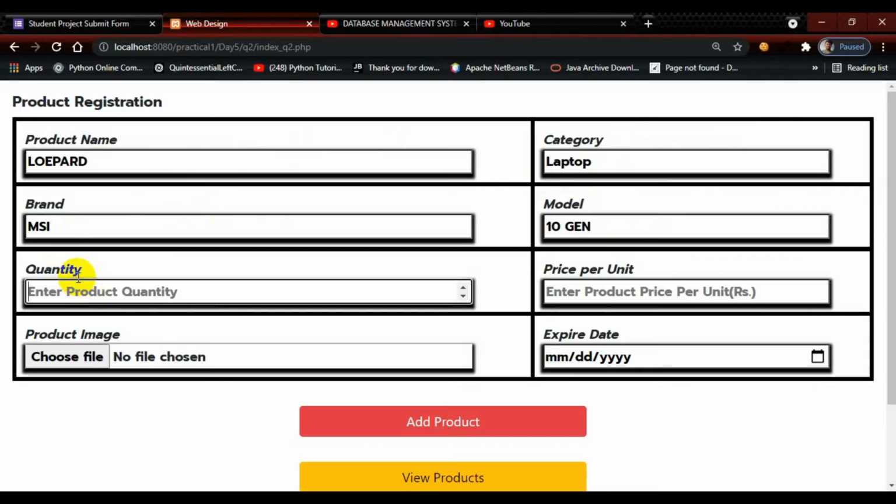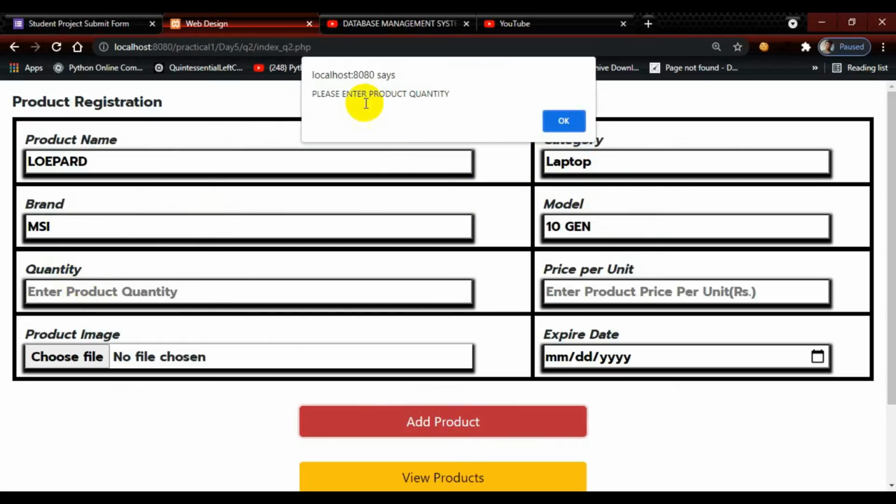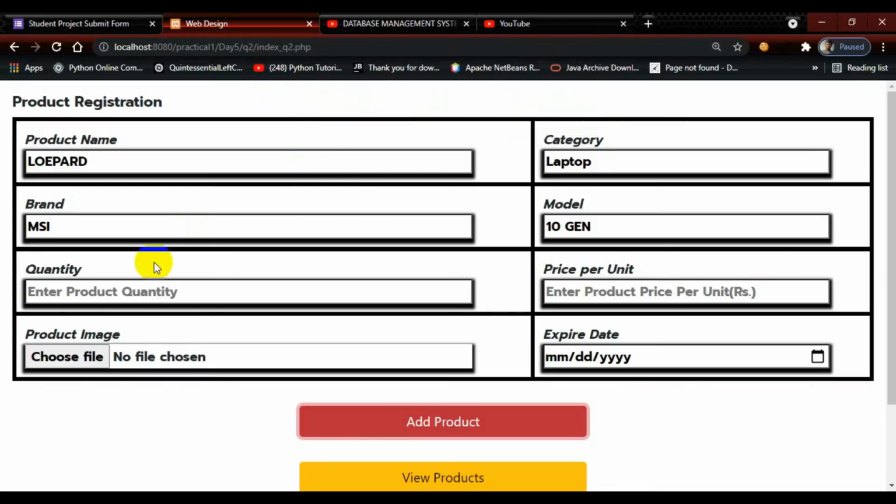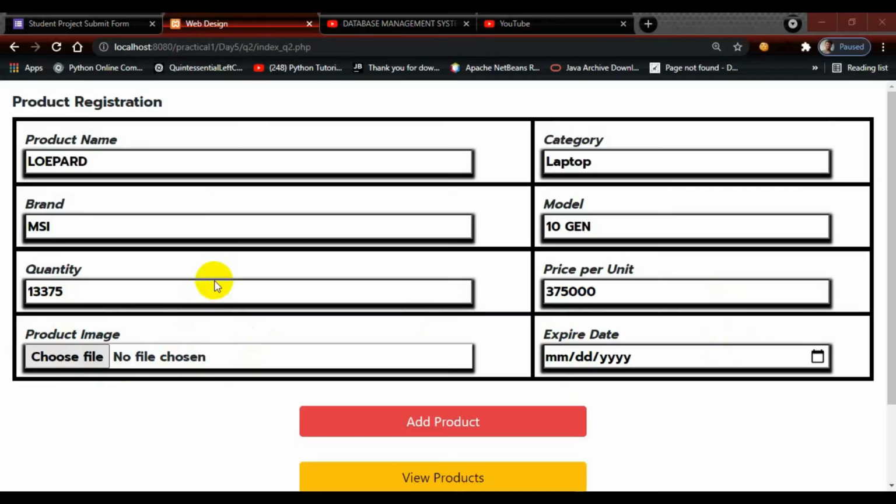So how much of the product am I going to register? I have validated these fields also, but they say to enter the product quantity. So once I enter the product quantity, I'll put about 13 laptops from the MSI Leopard laptop. The price is a random price. I don't know the exact price, so I'll just put an amount like this. And I haven't validated the expiry date because the laptop doesn't have an expiry date. So I'll just choose a product image.